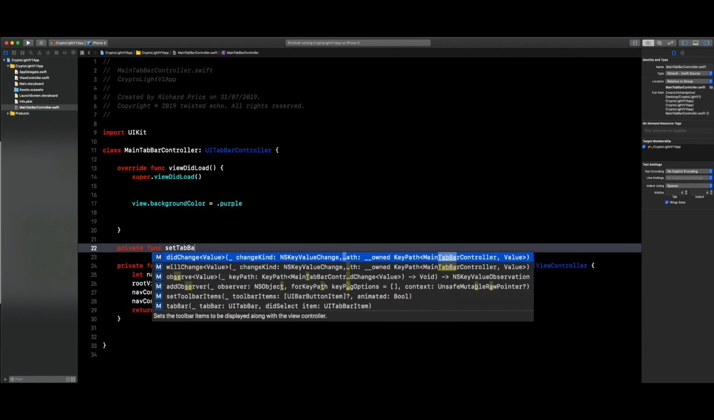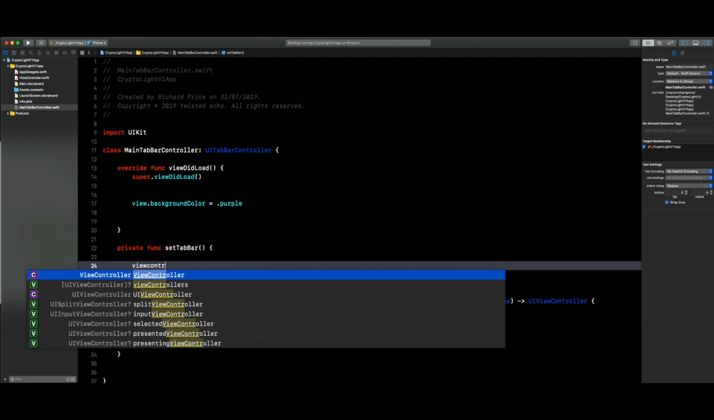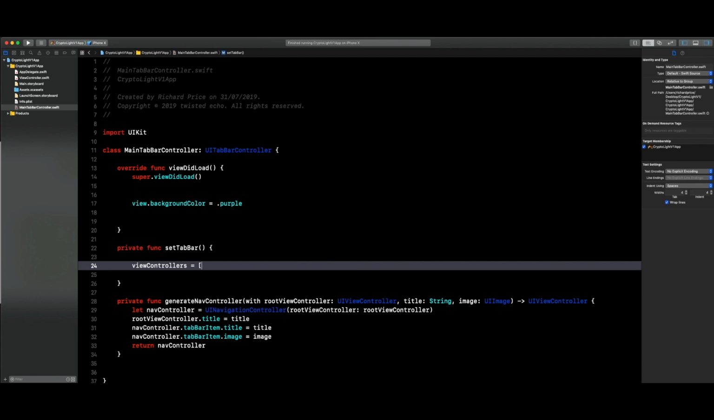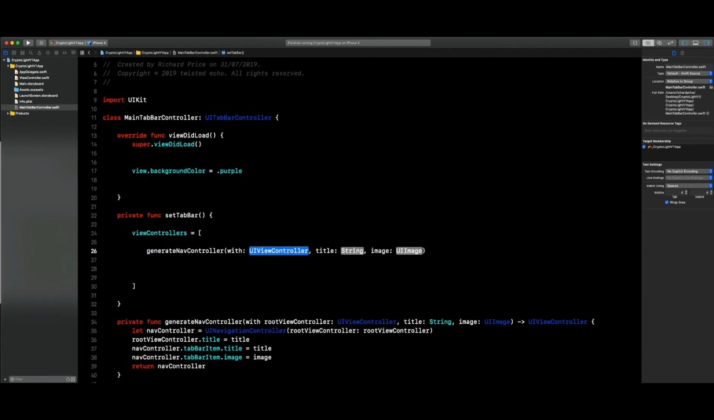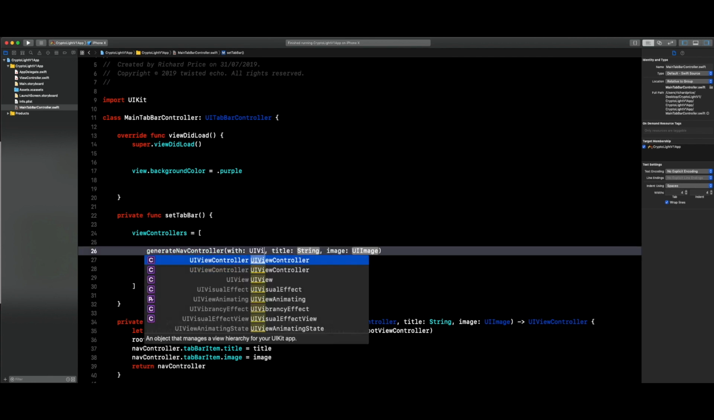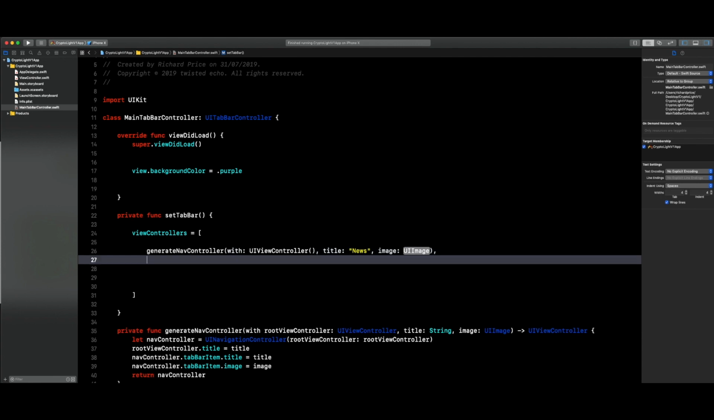So let's create another function, and let's set up the tab bar itself. Within UI tab bar controller, out of the box you get a view controllers array. So let's come inside there, let's access the view controllers, and just create a set of tab bar items by using our generate nav controller. So let's create a UI nav controller to start with a title of news, and another one as well, and let's call that prices. As you can see, we've left the image blank for now.